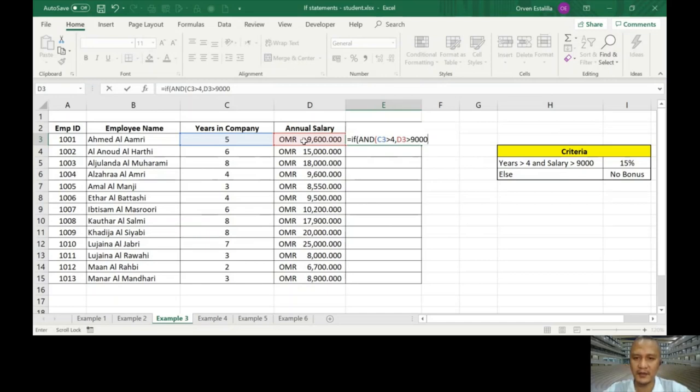Comma, you have to close the parentheses. You started with the and operator, you have to close it. Okay, so this is one logical test. Okay, then comma, now you are in the value if true. Value if true is the annual salary multiplied by 15%. Let me click I5 and then press F4 key, okay, to put the absolute addressing there.